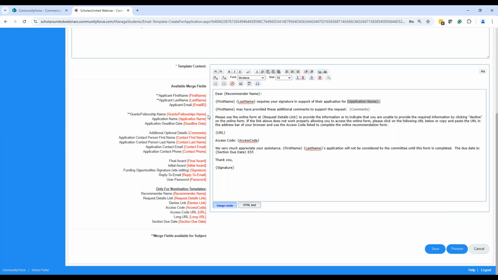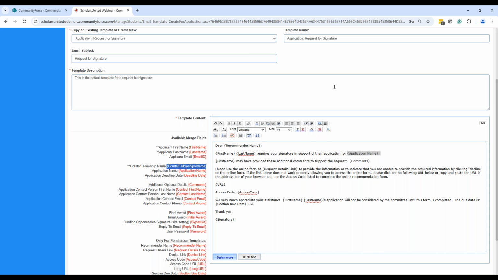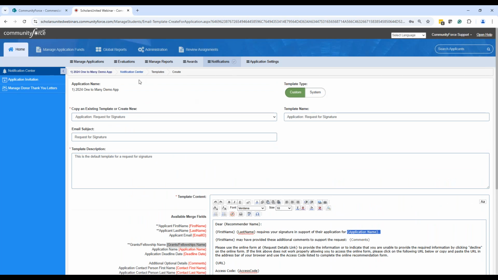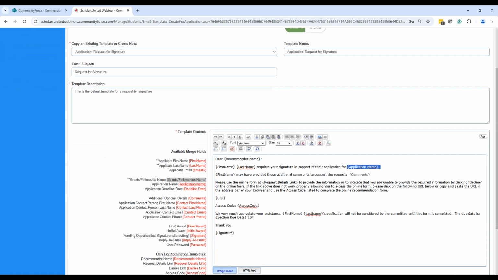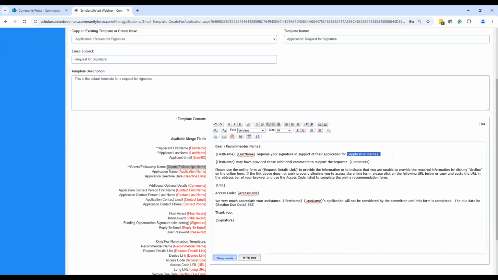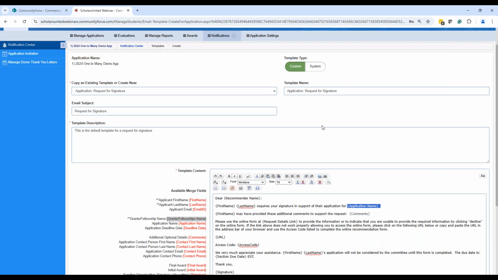If you wanted the grant fellowship name, the name that's actually being seen when they're searching for applications and seeing the whole program on your home page, that's the grant fellowship name. The application name is the actual name of the application. So the application name on this one is this name right here. The grant fellowship name is the name that's under the Manage Applications Fund. The actual fund that's tied to it is the grant fellowship name. That's the difference between the two. So in this one, the application name is going to be this name here.